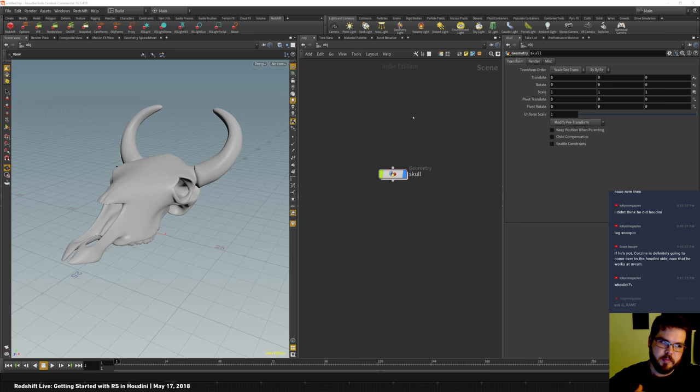Just like how to get set up, what everything looks like button wise, what happens if you press them, and where things go, and all that. Especially if you're on the fence about using Redshift, or you've been using it in Cinema 4D and you want to try out Houdini and make the transition into it.